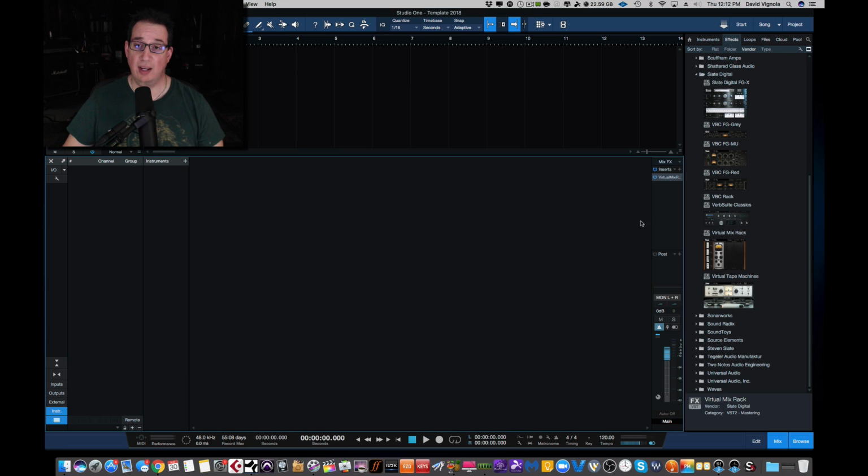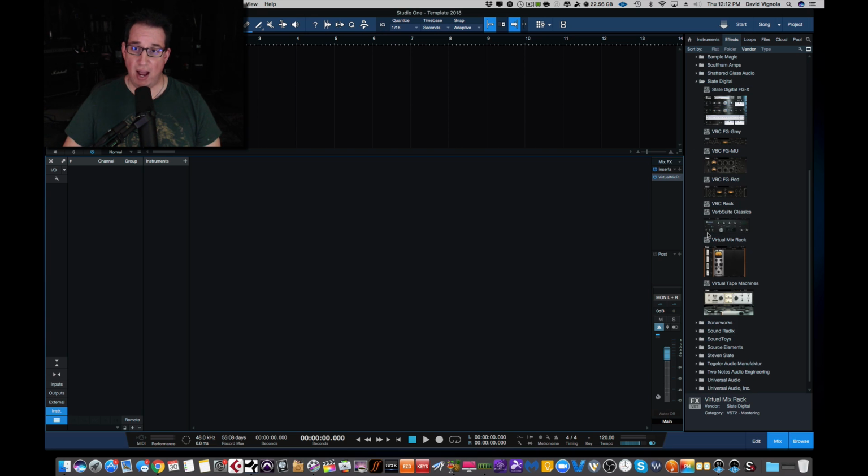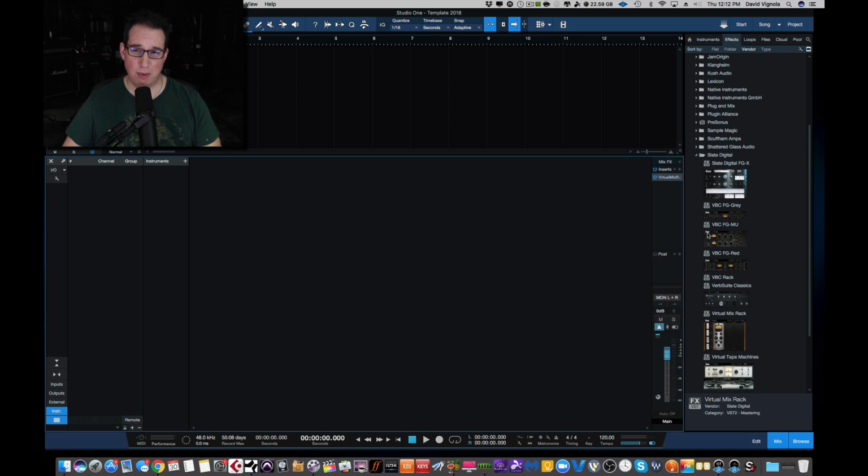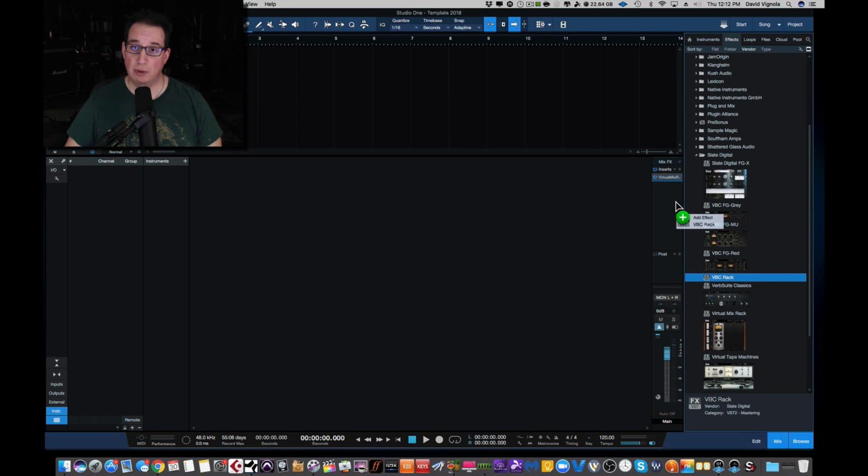My second plugin on my master bus is typically always going to be a compressor of some kind. Now again, every mix might change a little bit, but I know there's typically on my master bus one of a few different compressors that I'll use. So what I use on my master bus typically is the Slate Digital Virtual Bus Compressor rack, or the VBC. So I'm going to put that on here.